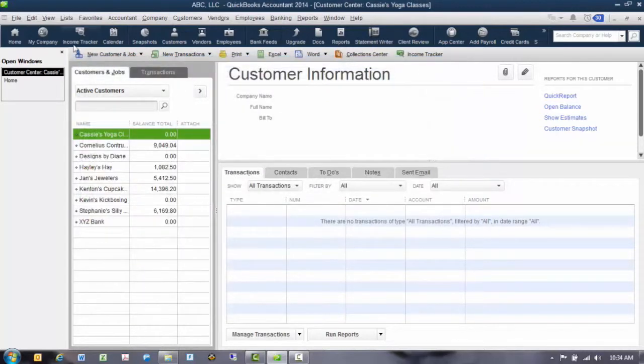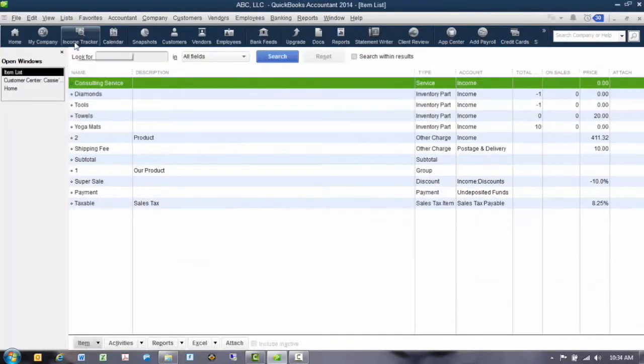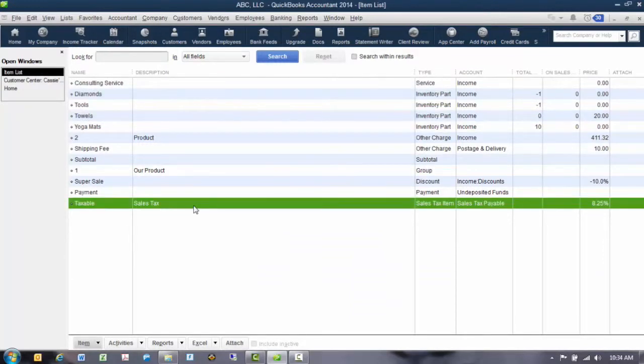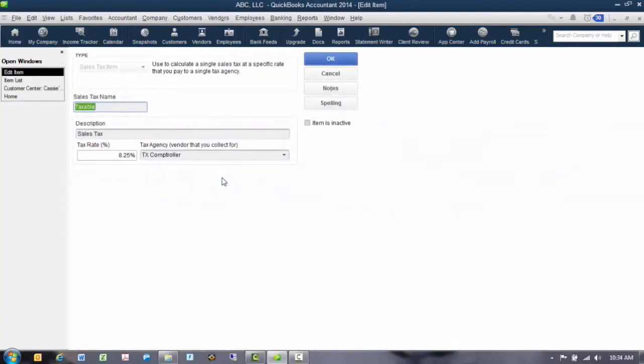And if your sales tax rate ever changes and you need to update that, you'll go ahead and you'll go to this List Navigation tab, and you'll go down to Item List, and then you'll see the sales tax amount down here at the bottom. And if you need to edit that, you'll just right-click and you'll click Edit Item, and it'll take you to a similar screen where we were at before whenever we set it up, and you can just change the rate here if you need to.